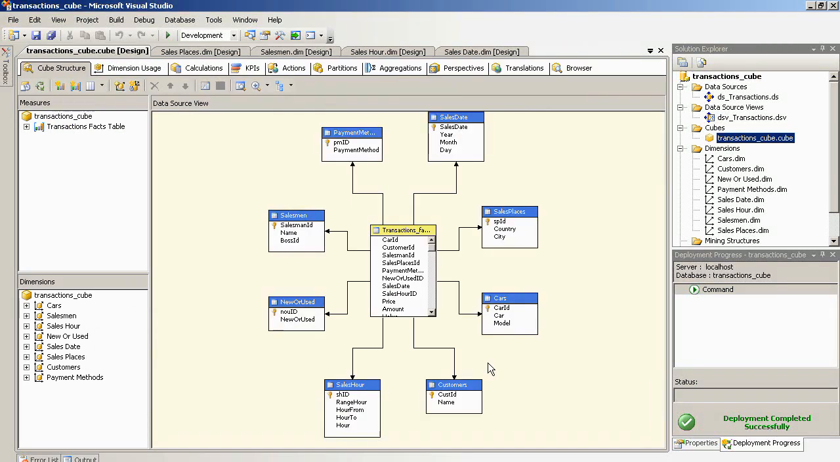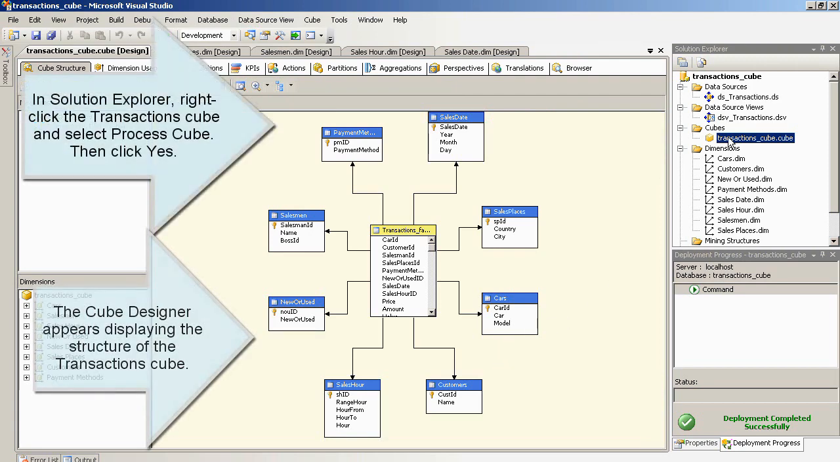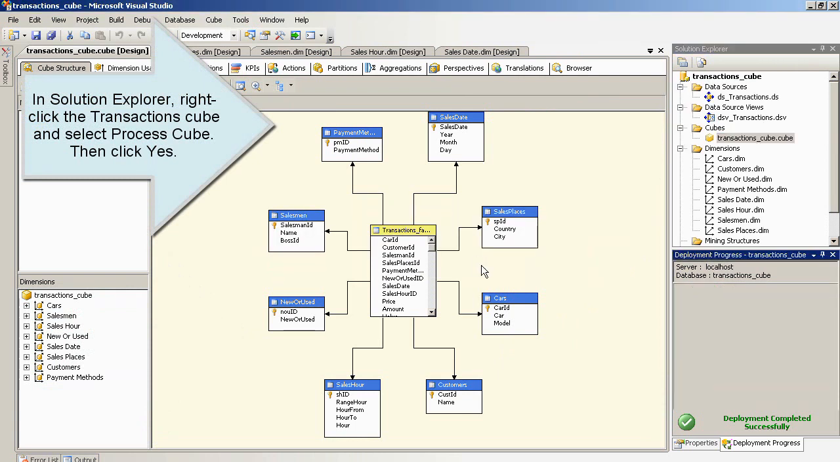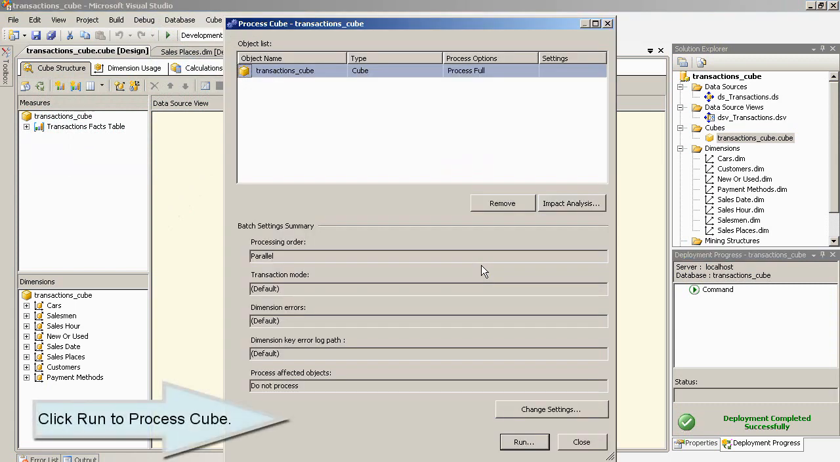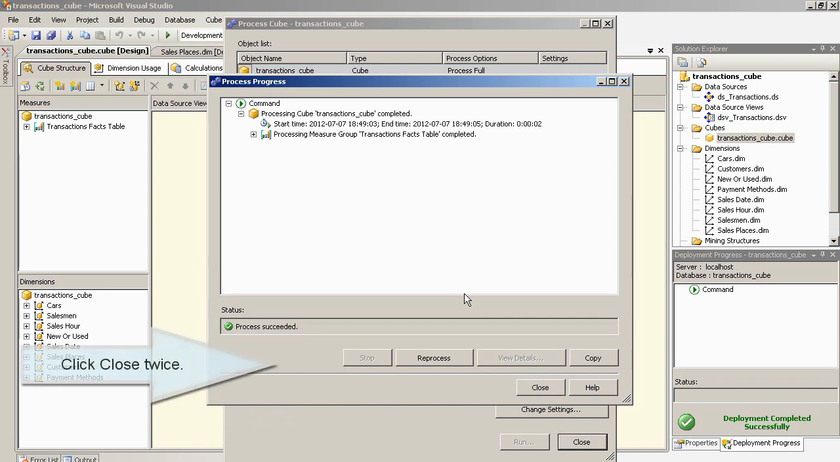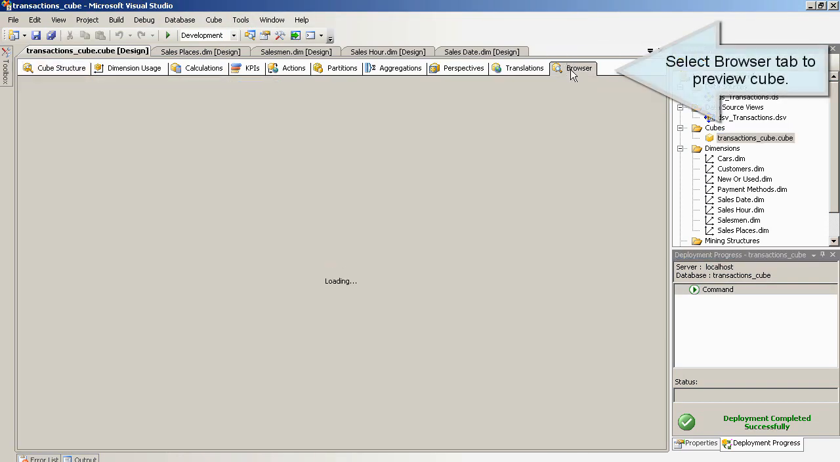The Cube Designer appears displaying the structure of the transactions cube. In Solution Explorer, right-click the Transactions cube and select Process Cube. Then click Yes. Click Run to process cube. Click Close twice. Select Browser tab to preview cube.